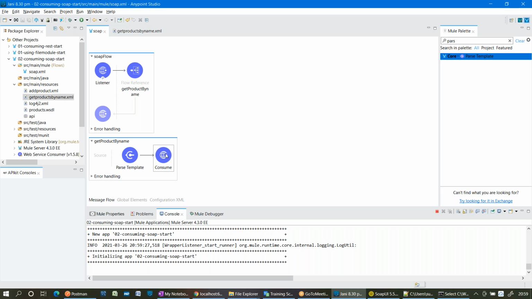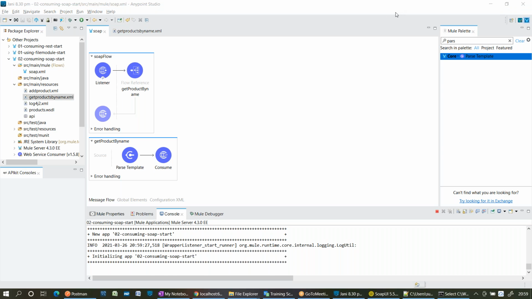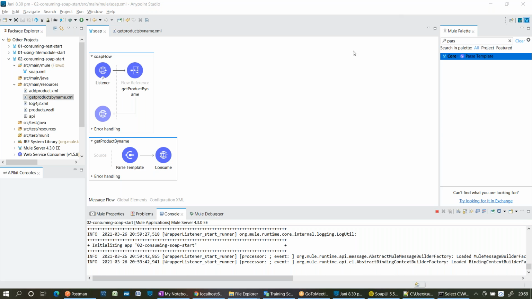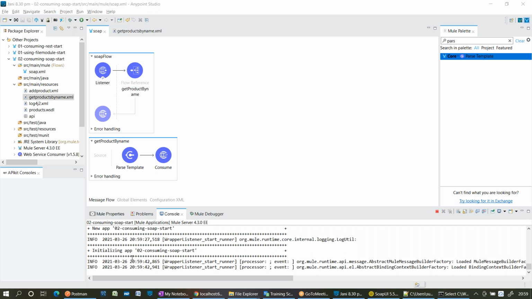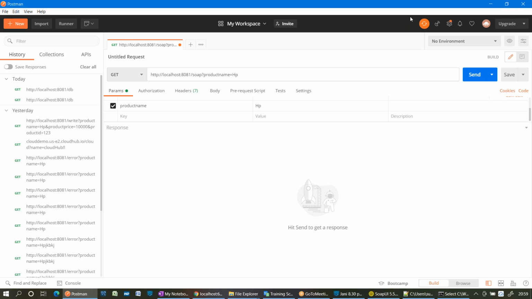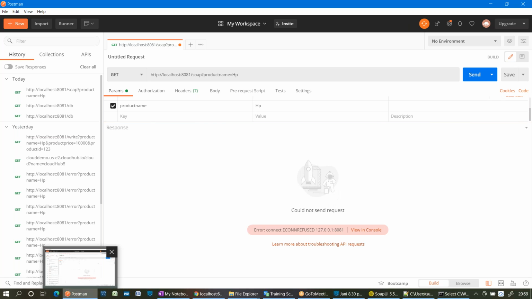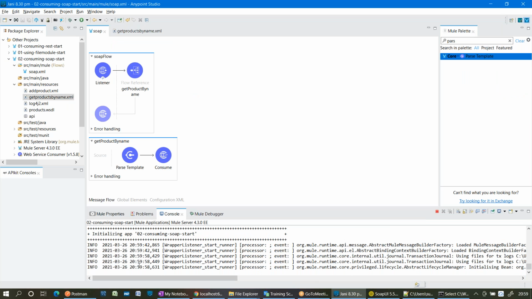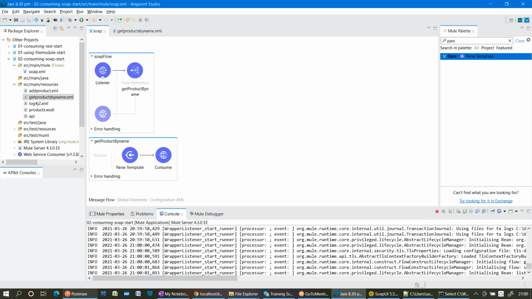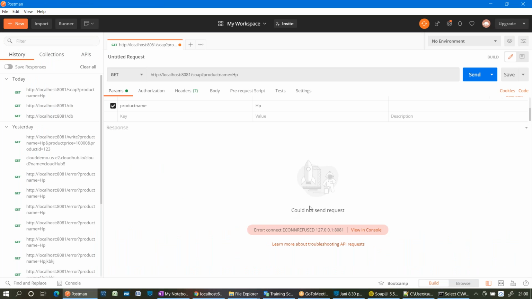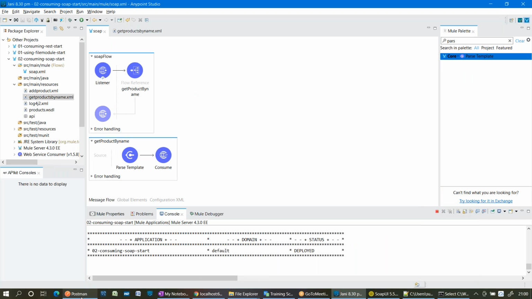Let me show you one second with the request. This is a small point everyone should understand. Don't get confused here. Still the application is running. See, by seeing this error itself, I can understand the server is still not started. I mean, there is no server to listen to this request. So now it is started.